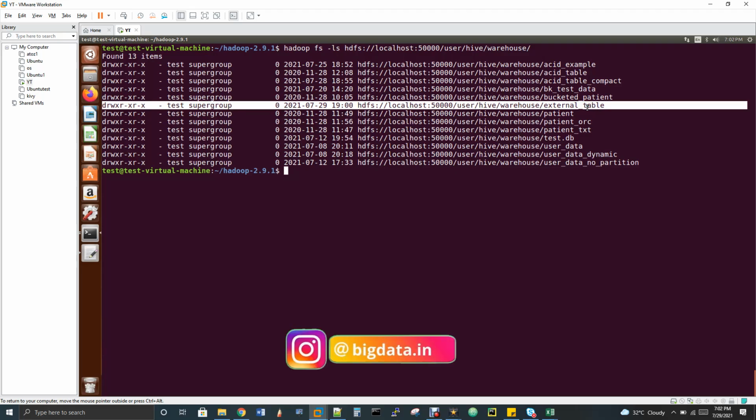Now I will tell you when to use internal and external tables. You are all aware that we have the concept of ACID in Hive, right? When it comes to ACID table creation, an ACID table must be an internal table only. You cannot make a table transactional, or an ACID table, when the table is external.